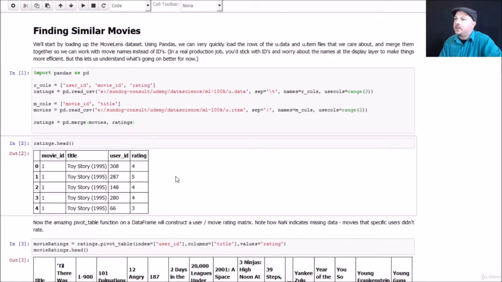That was pretty quick. So we end up with a new data frame that contains the user ID and rating for each movie that a user rated. And we have both the movie ID and the title that we can read and see what it really is. So the way to read this is user ID number 308 rated Toy Story 4 stars. User ID 287 rated Toy Story 5 stars, and so on and so forth. And if we were to keep looking at more and more of this data frame, we'd see different ratings for different movies as we go through it.